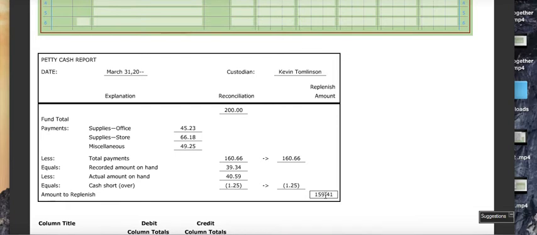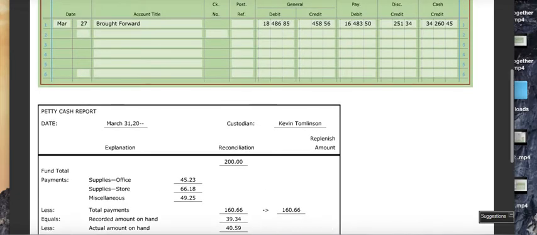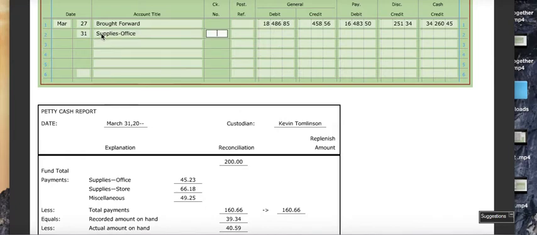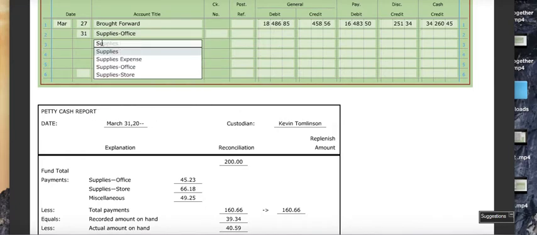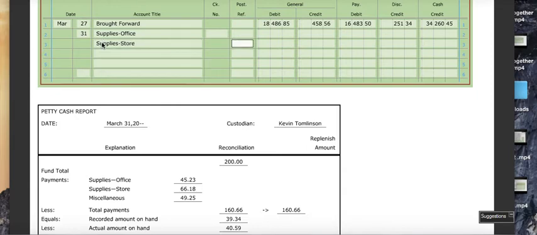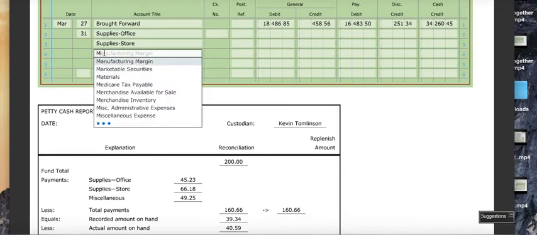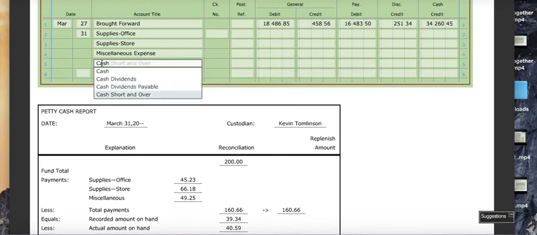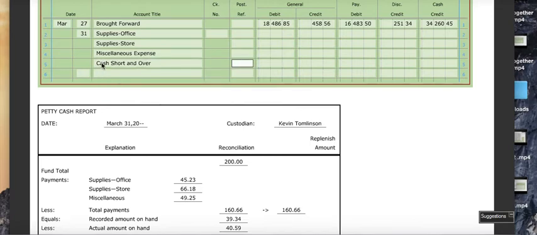We need to go up top and journalize this. Scrolling back up a little bit so we can see my sheet up top here. The date is the 31st. Supplies-office goes first. I'm going to go through and list out my accounts. Supplies-store will belong next. Miscellaneous belongs after that, miscellaneous expense, that is. And then a new term for us is cash short and over. If you list them both on the same line, you're going to do 2 different things with them if they're in different places.